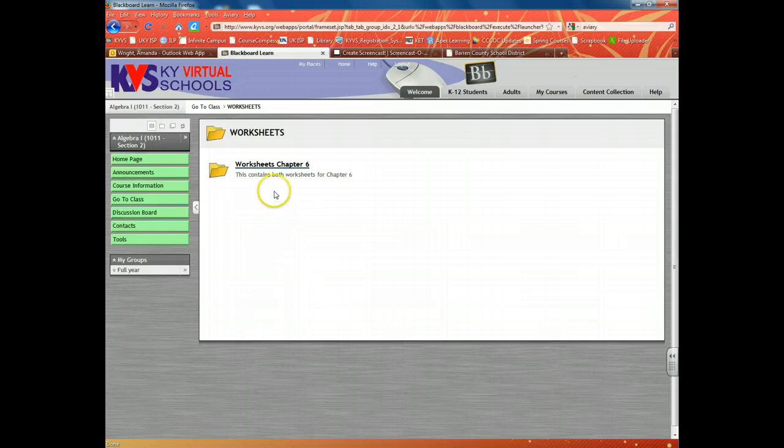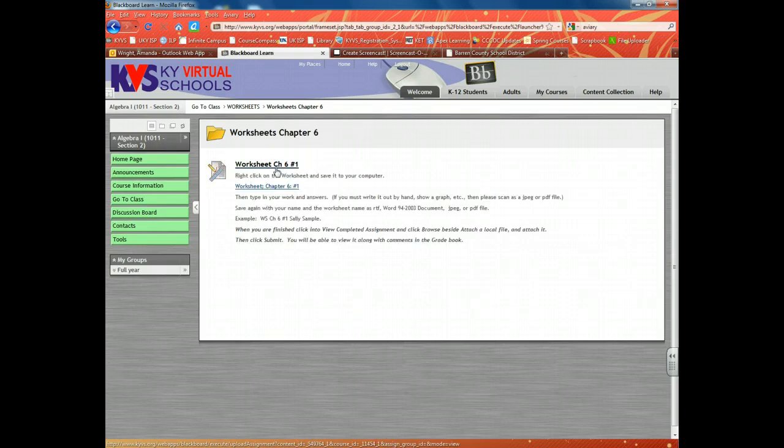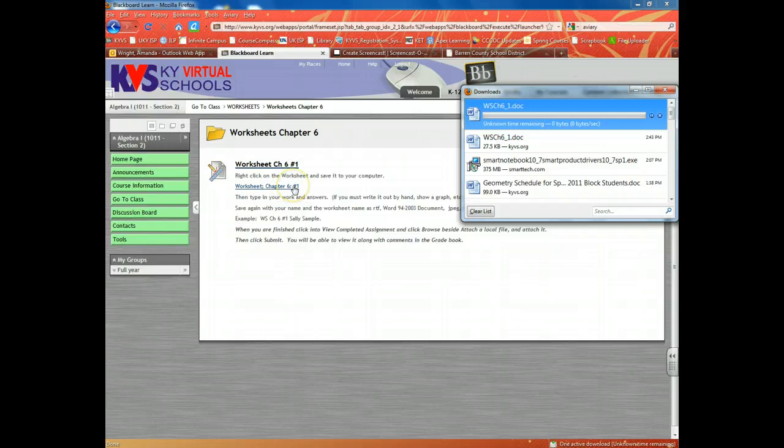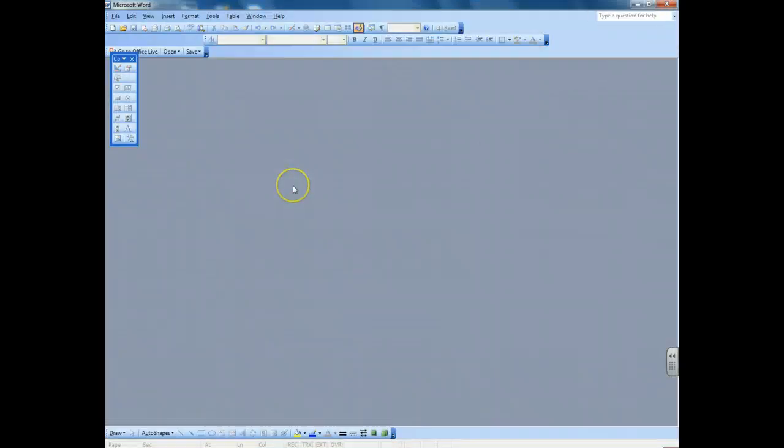The reason that there's only one here is because these assignments are only available the week in which they are due. You cannot turn these in late, so that's another reason to be checking regularly and to stay on top of what's due. So when I pull up Worksheet Chapter 6, I see that I have a link for the document, and I click on that, and it's going to open for me in Microsoft Word.